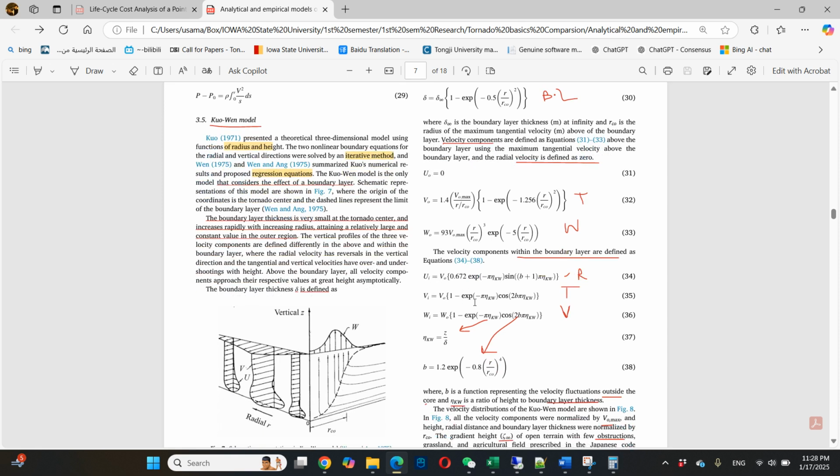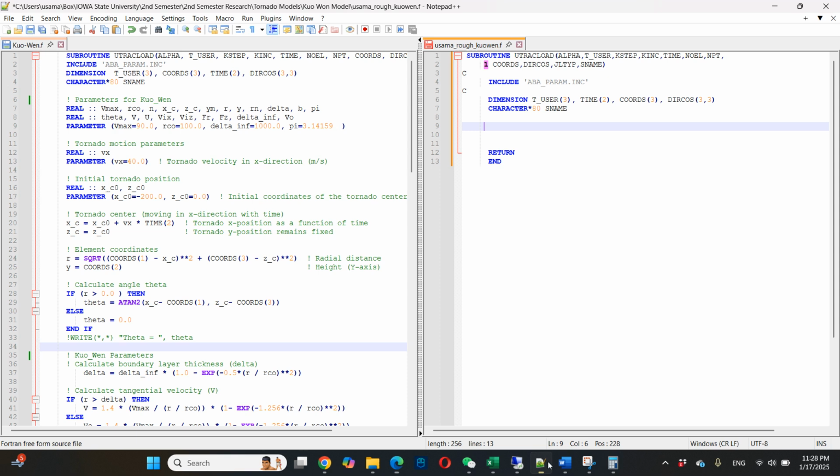So we have the structure for the subroutine, we know what we want to do, and thirdly we know the equations. So what we will do here: first of all, we need to define the variables and parameters. In this Fortran code, something that is changing with time, we define as real, and some value or constant is a parameter.